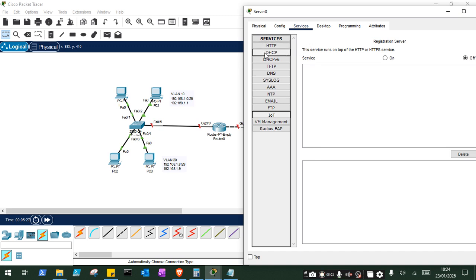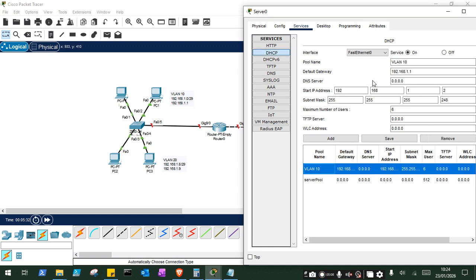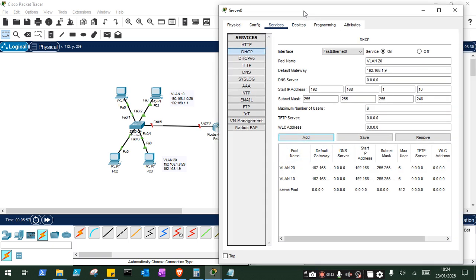A series of mistakes. Let's make the VLAN 20, and the beginning address will be 9. Mask is the same, and the default gateway will be 9. Start IP address will be 10. Sorry. Default gateway is 9. Starting IP address is 10. Let's add this one as well.